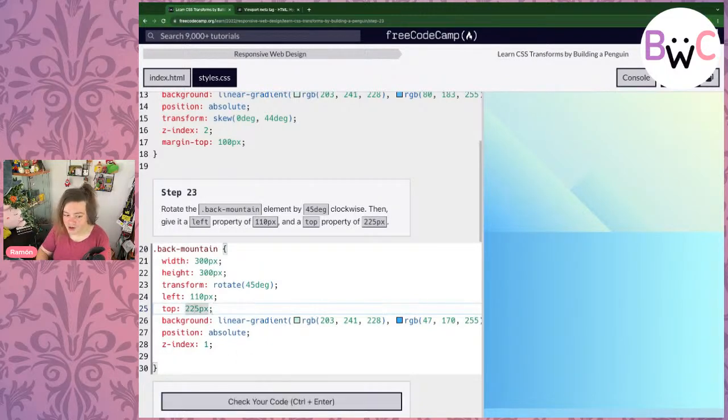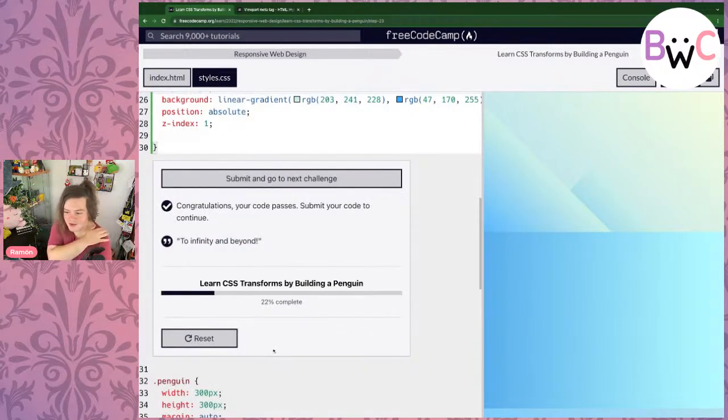Remember, the bigger the top value, the further down we push it. So it's how many pixels from the top and how many pixels from the left. So that passes. Pat, pat.